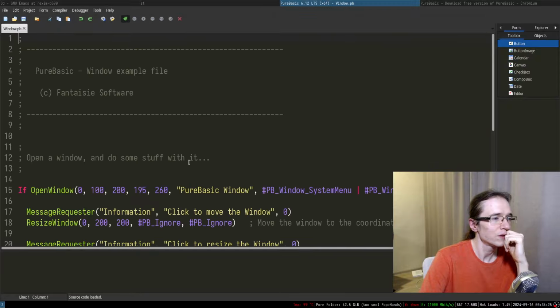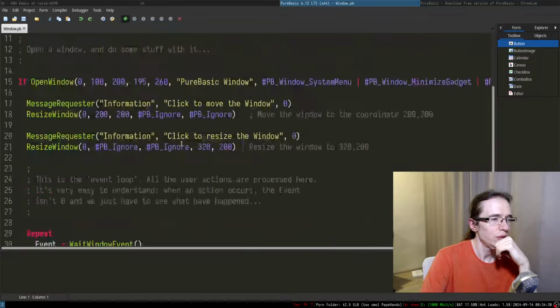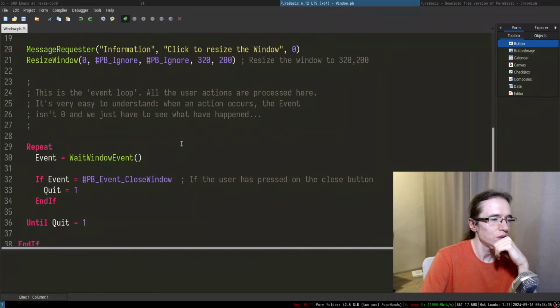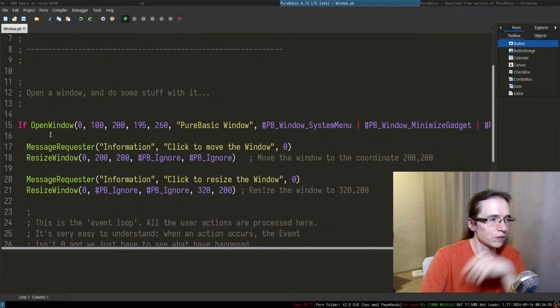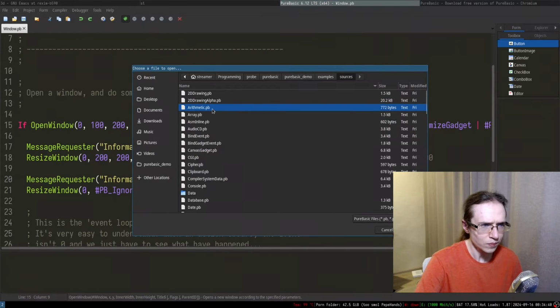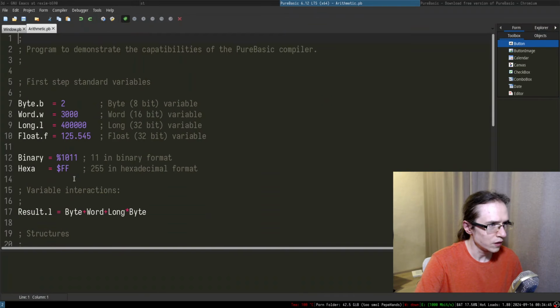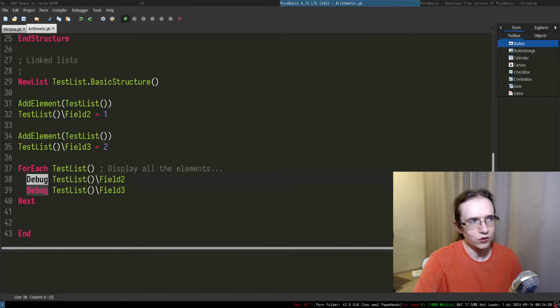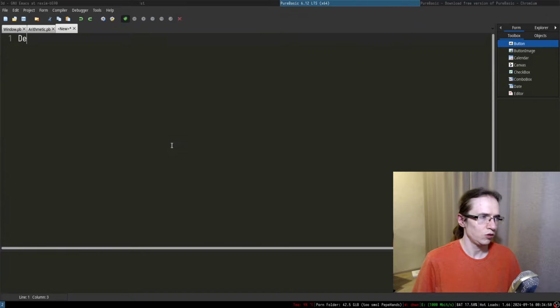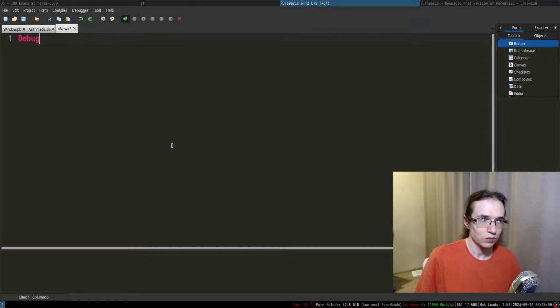Right, so I'm curious. You can open windows and stuff. So wait, event or resize window. This is such a cool idea though. Can I jump to, so message request, so in arithmetics, test list, how do you print? Okay, so there's the debug. Can I do debug? Oh, it has auto-completion. Look at that. So can I do hello world?